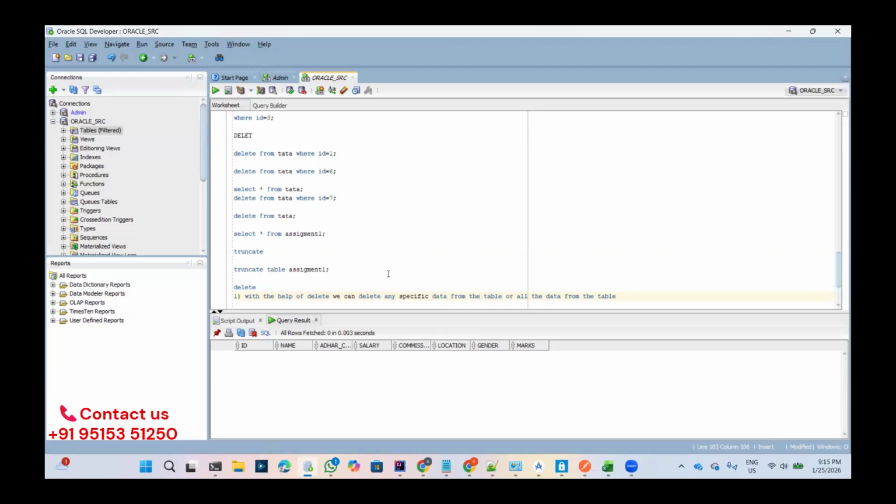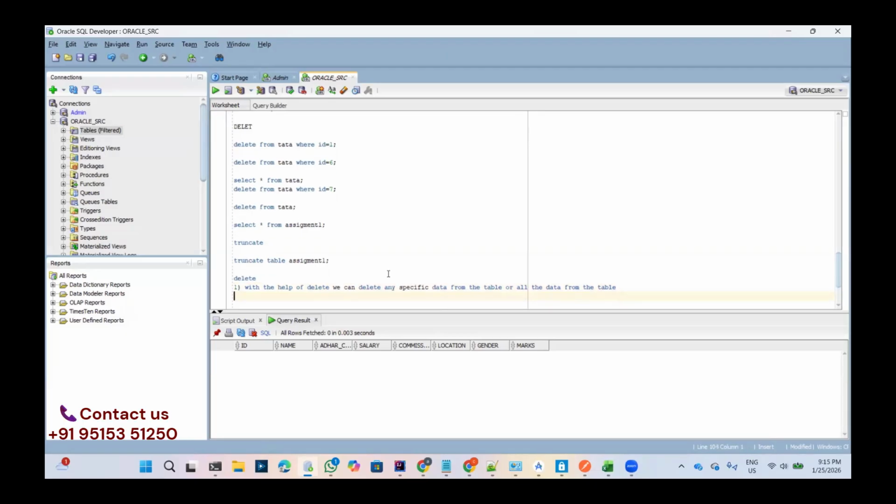Now, point number two. With the help of delete, we can delete any specific data from the table. Next line, you can mention: the delete command supports the where clause.